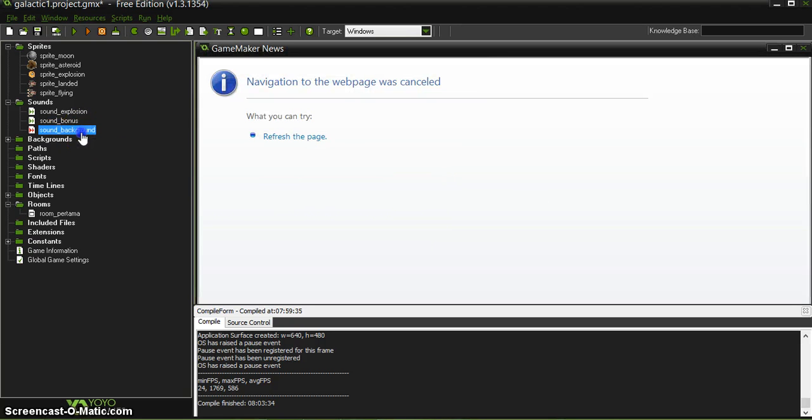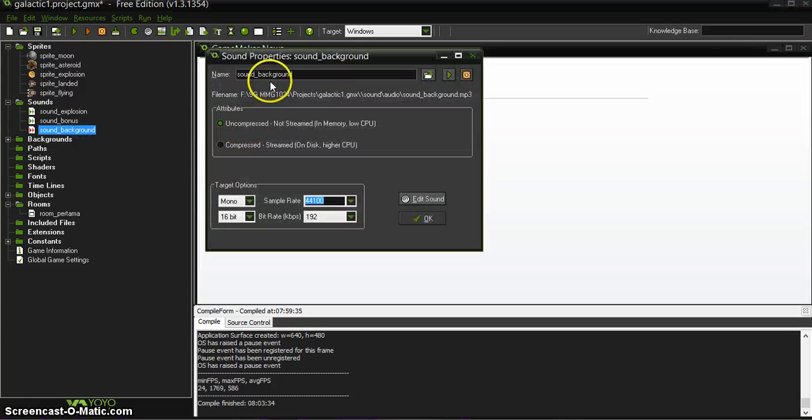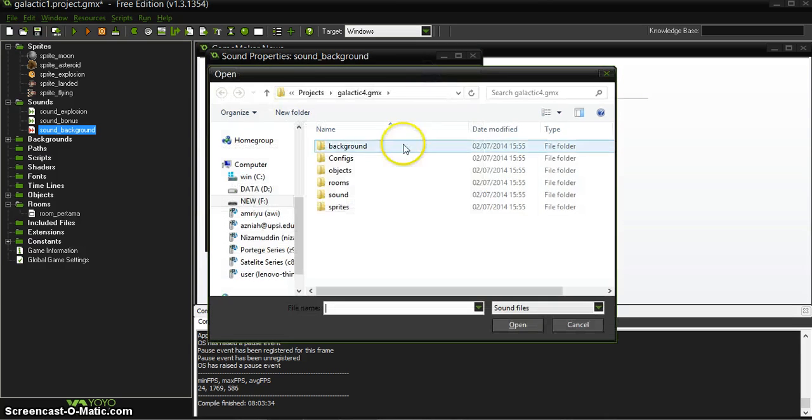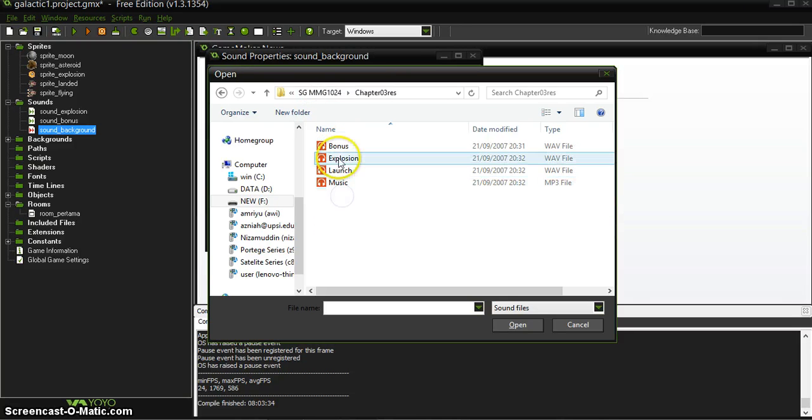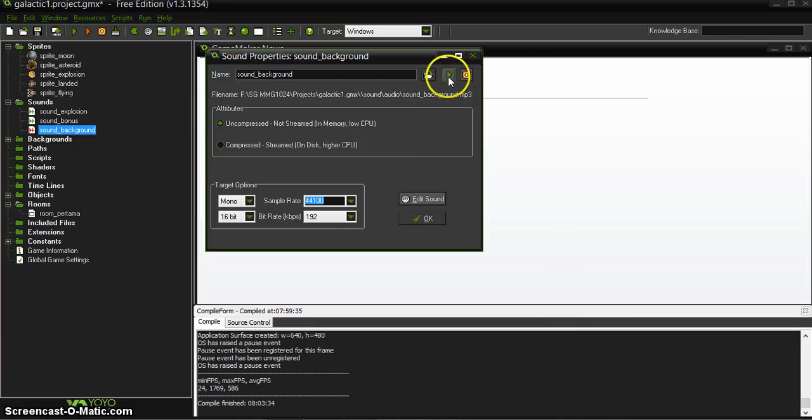And lastly, create some background. You just create sound, and then you type in sound background again. And then go to resource file, and there is your background music. Use this one for your background music. So click open, and you have background sound, background dot wav.